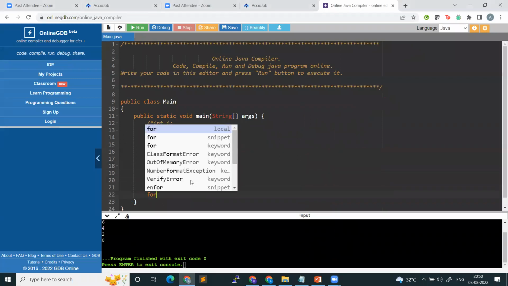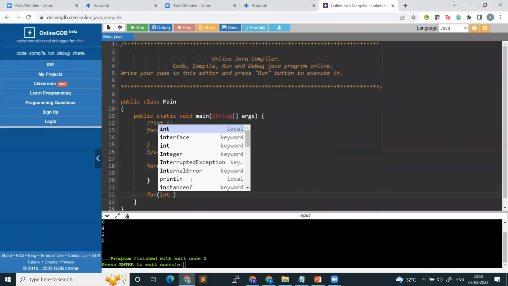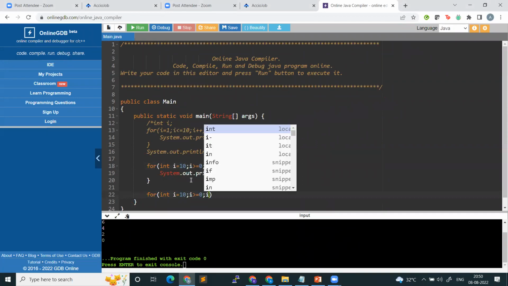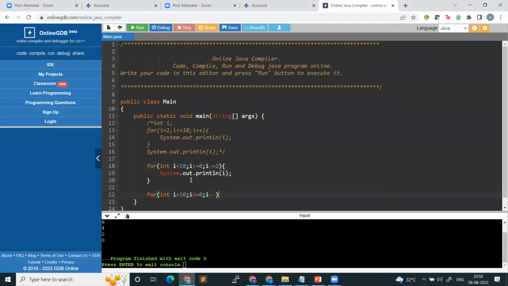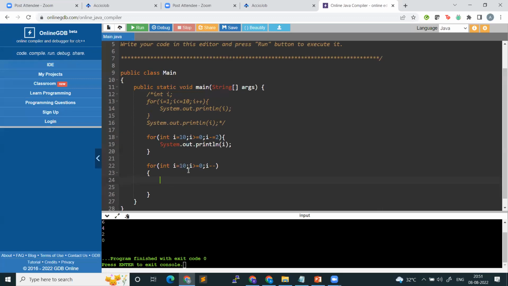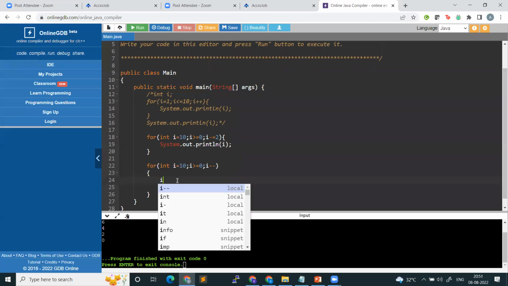For int i is equal to 10, i greater than equal to 0, i minus minus. Let's say you want to do it like this. Now what will you have to do? Inside the for loop, I only want to print the even numbers, right? When the value of i is 10, I want to print. But when the value of i is 9, I don't want to print. So inside the loop, I will have a condition.